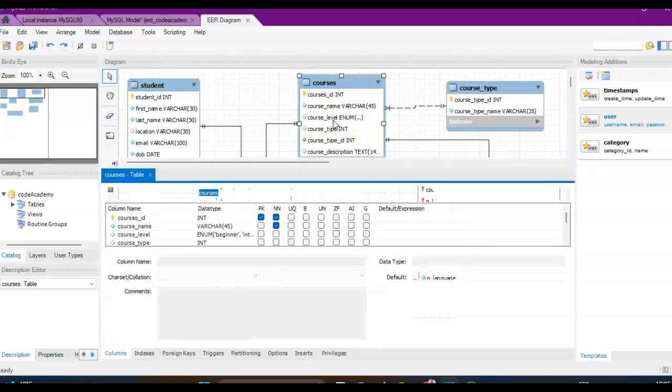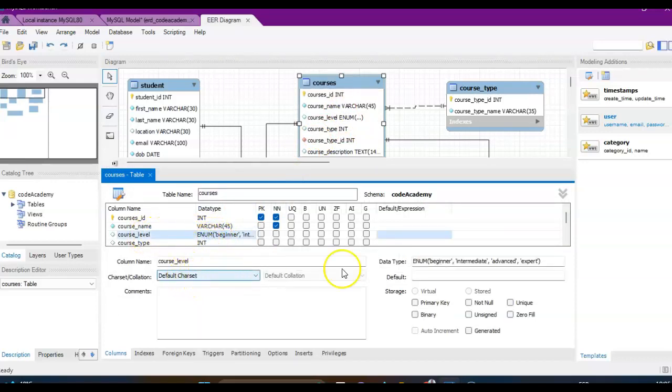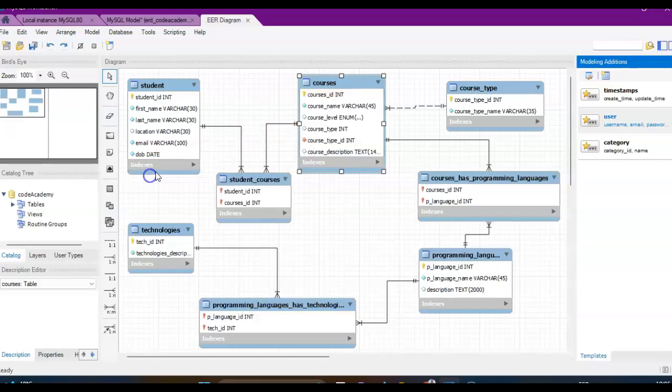For example, in this table we have course level, and I am using that kind of data enum. In order, you can type beginner, intermediate, advanced, and expert. And the course types make a reference of the level and the type of this course.